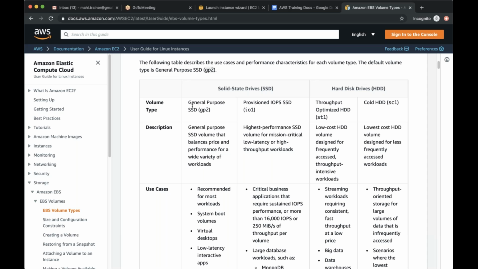If you need performance in the range of 50,000, 60,000 IOPS, that many operations per second, then you have to go for provisioned IOPS. That gives you up to 64,000 IOPS, whereas general purpose SSD can give you up to 16,000 IOPS. So again, with an SSD, you have those two categories.